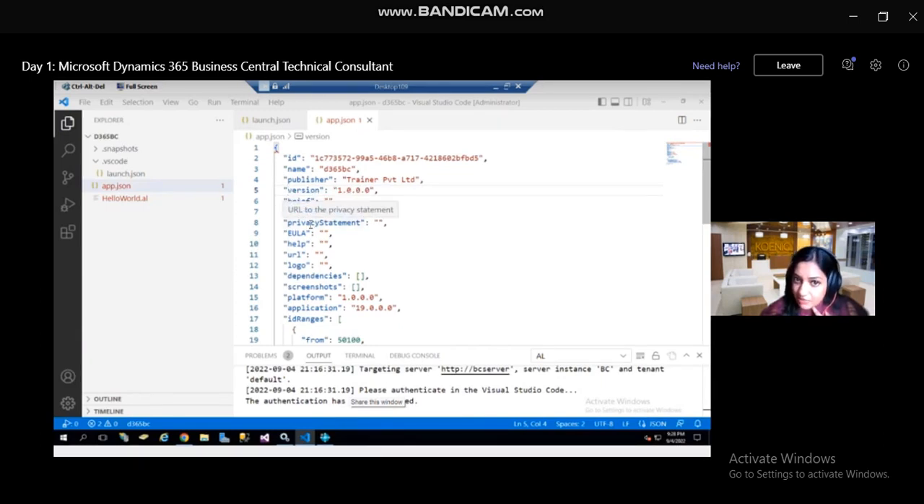The privacy statements, this is a URL for the privacy statements. If you have created any privacy statements, you can specify the URL here. The end user license agreement, if you have one, you can put the URL here. For help, for URL, for logo, right? You can put the relevant path here, relative path here.